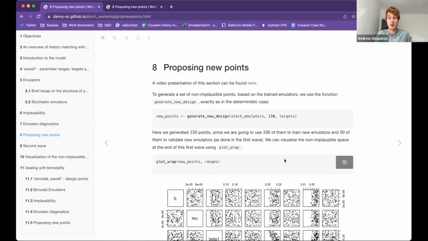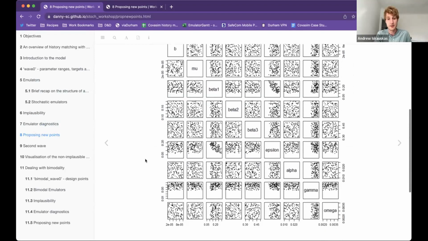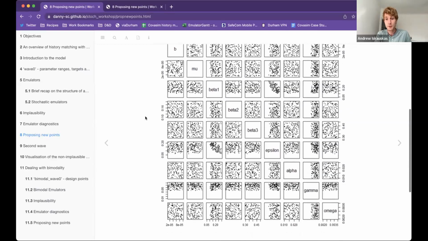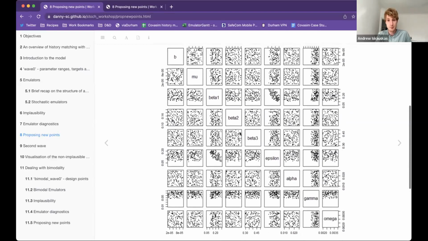At the end of a wave, it's probably always useful to have a look at what's going on and to see what we get. And we can use plot wrap, which is just a nice little wrapper around the normal R plotting function, just so that we can make sure that our bounds are the actual ranges we started with, which is quite helpful to avoid zooming into space and getting confused about how big our remaining parameter space is. So if we do that for this, well, we see something fairly reasonable.